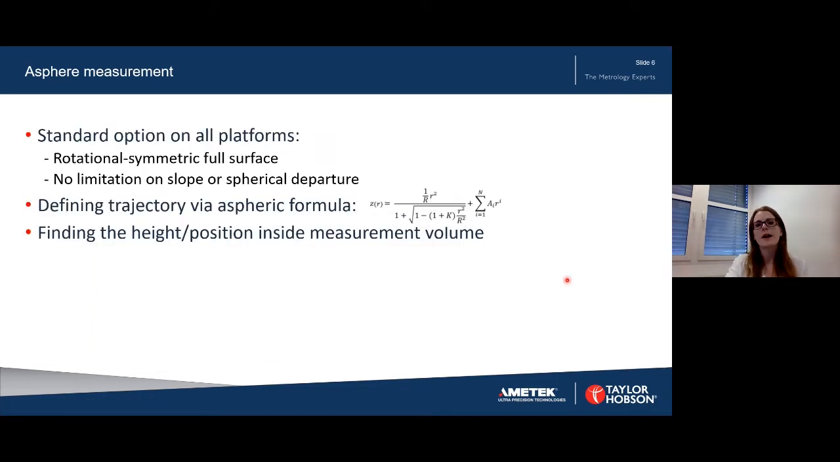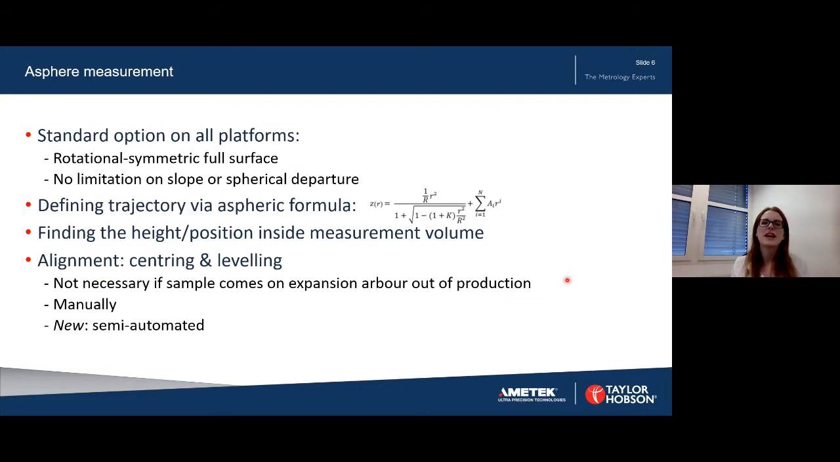So after we have defined all of this, we have to take care of alignment sometimes. It depends a bit. If you get your part directly out of your production diamond turning machine, whatever, it's usually glued to an expansion arbor.